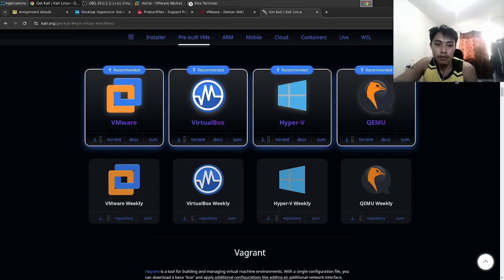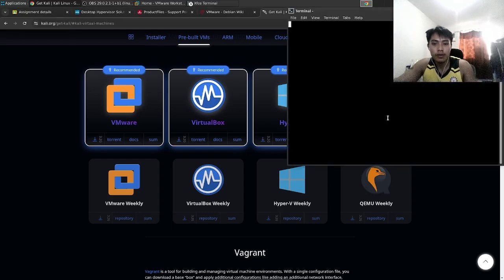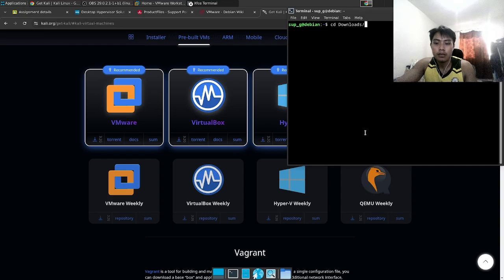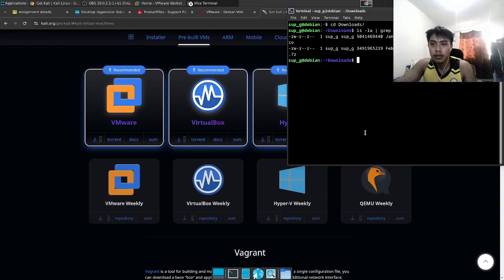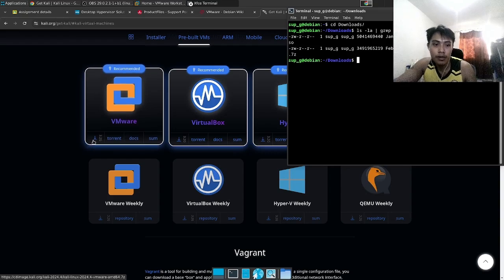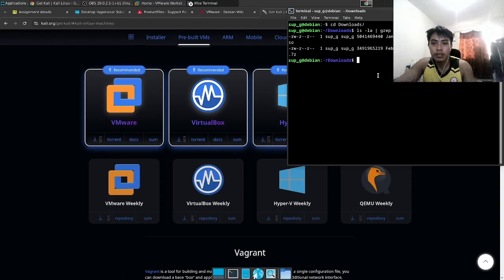So I have now downloaded the Kali Linux. So if you go to our terminal, and then grep and Kali. So we have two. So we are going to focus on this, because this is from VMware here, on what we click. But this is in a 7-zip, so we are going to unzip it.